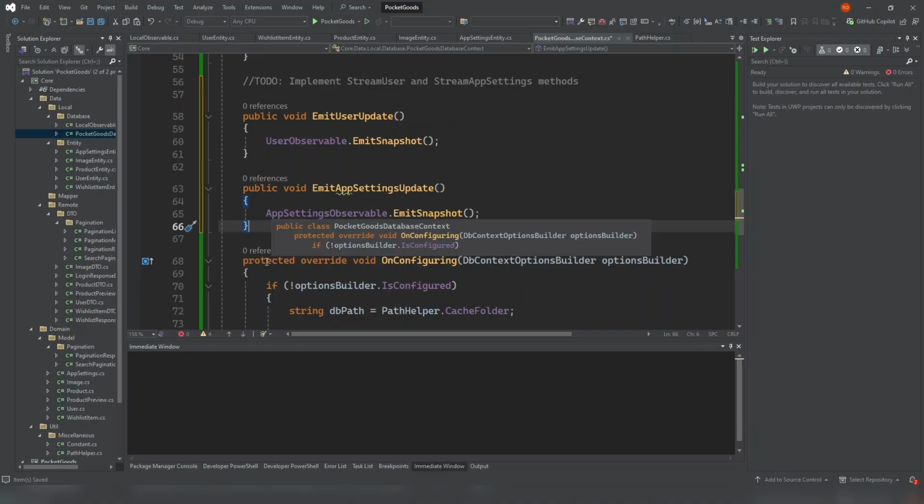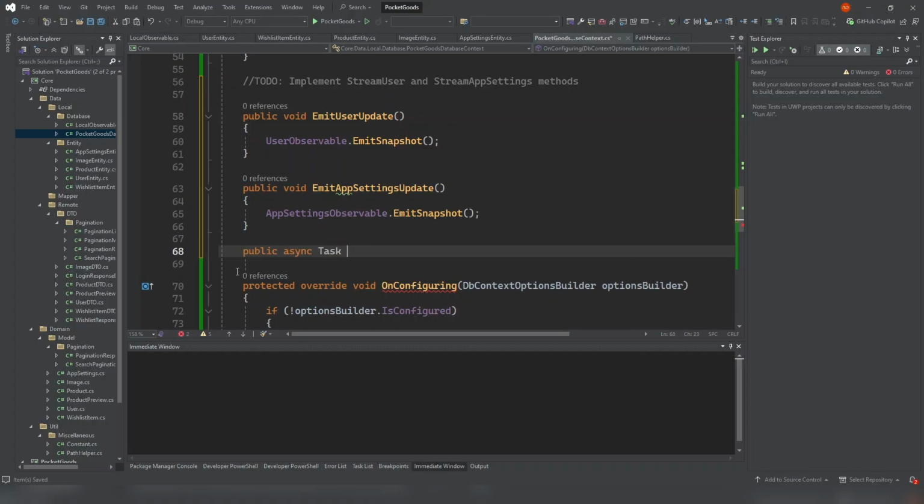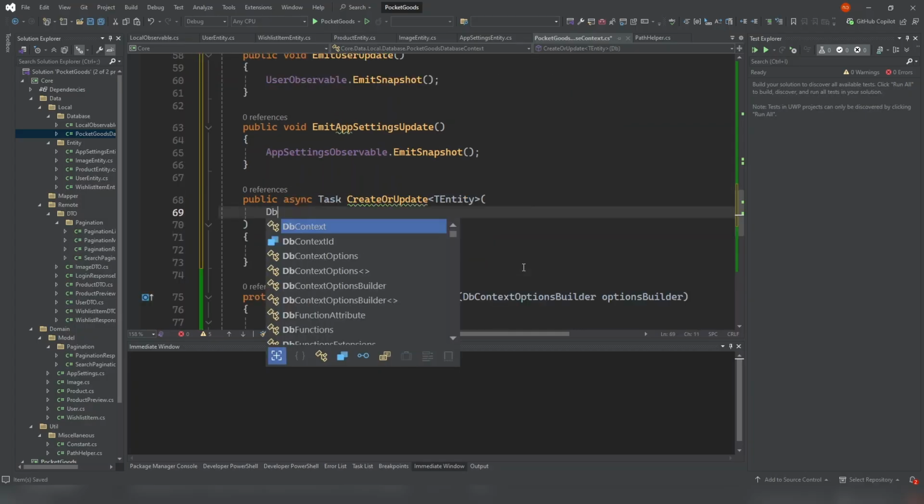I would like to add here one last function that's going to be generic for creating or updating an entity. Let's get inspired by Laravel and create this function. It is an async function to return a task, create or update. We have to pass here T of type entity. As parameters, we need DbSet of type entity.